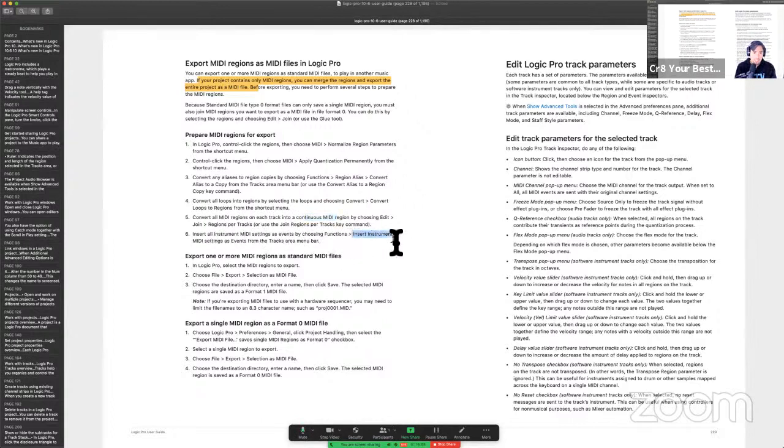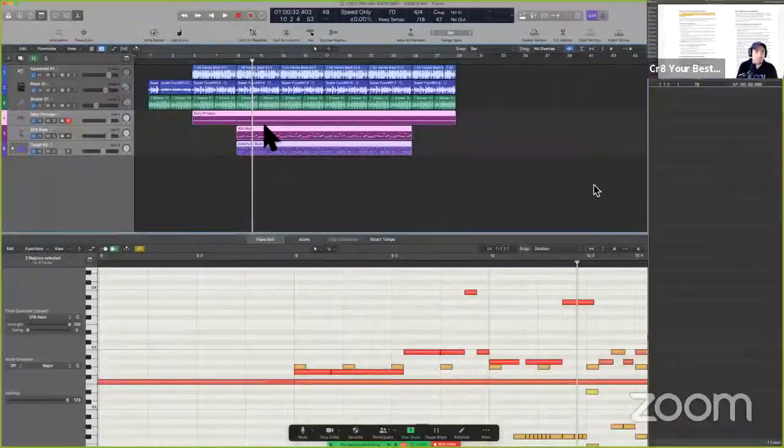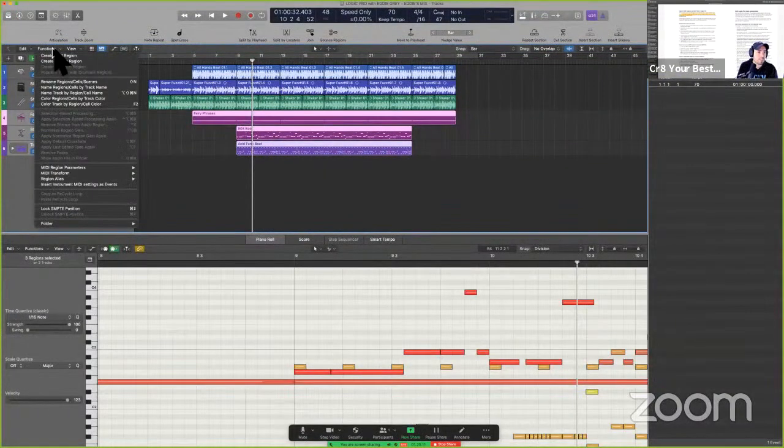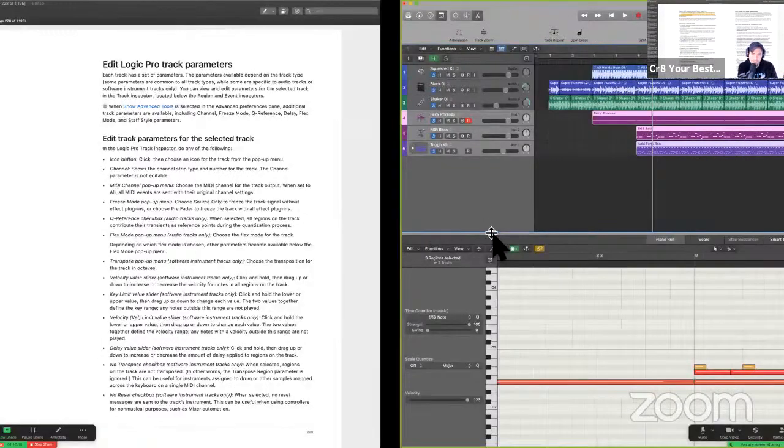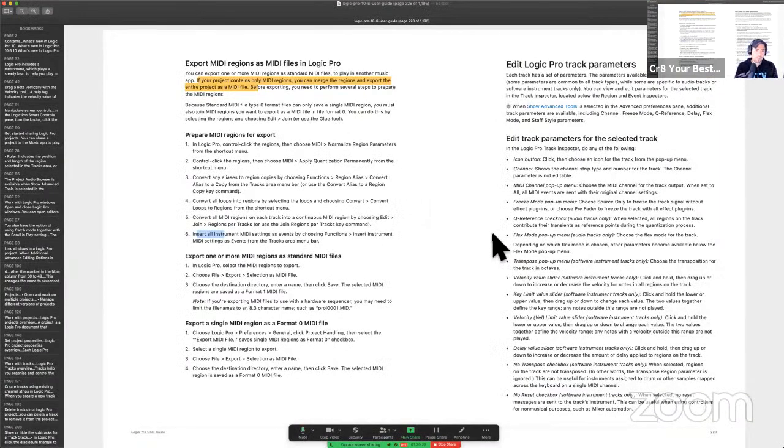Insert all instrument MIDI settings as events by choosing functions. Insert instrument MIDI settings as events from the tracks area menu bar. So insert all instrument MIDI settings as events by going to functions here. Okay, great. So that was here. Wish that was all just in one menu.